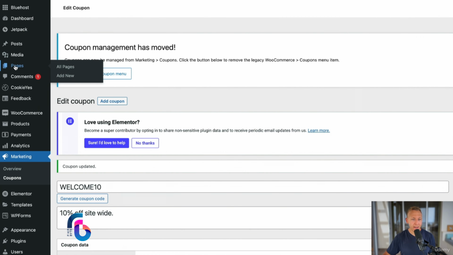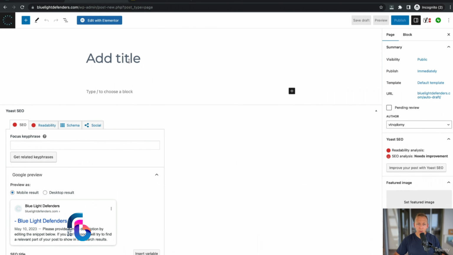So we're going to go to pages, add new, and we're going to call this page "thank you". And it is very important that the page is actually called thank you, because we are going to use this in the next section called Google Analytics in order to find out how many people are actually signing up. More on that later. Just know that it's important that it is called thank you.